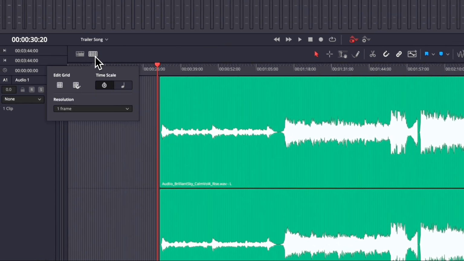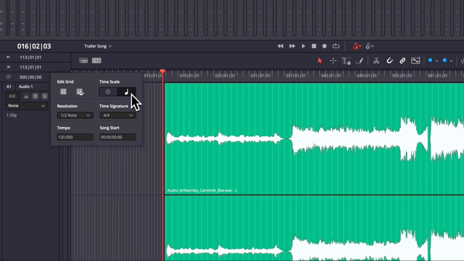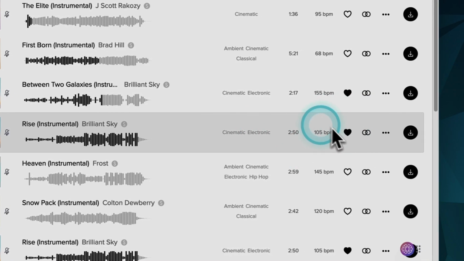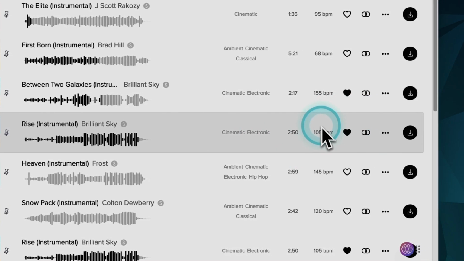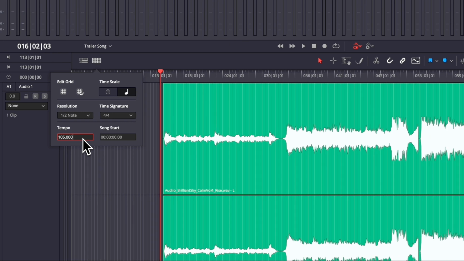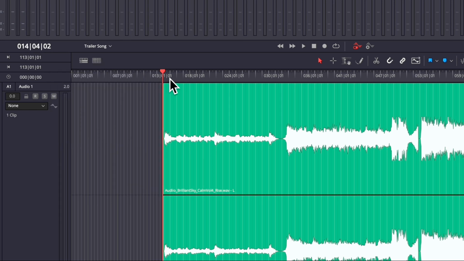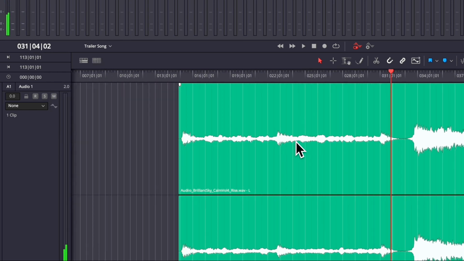First, we go to the grid view, set the time scale to music, and put in the song tempo, which you find in the info box of your favorite royalty-free music platform. Here you can choose the resolution to cut the music to the beat, unlock the grid, and sync the song to the grid layout.